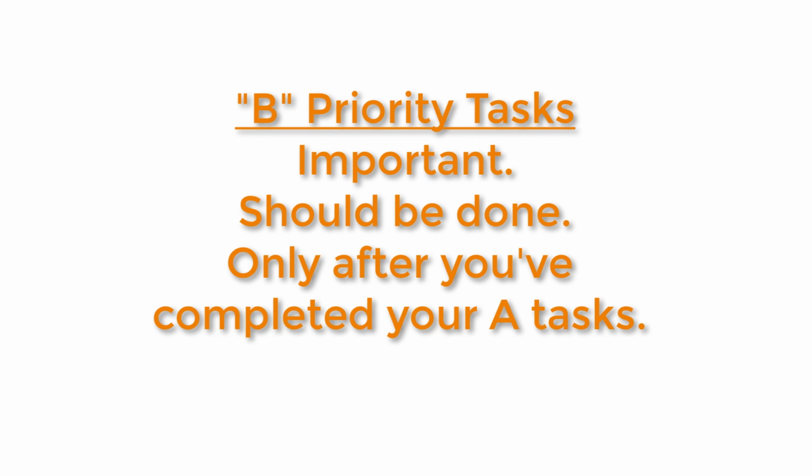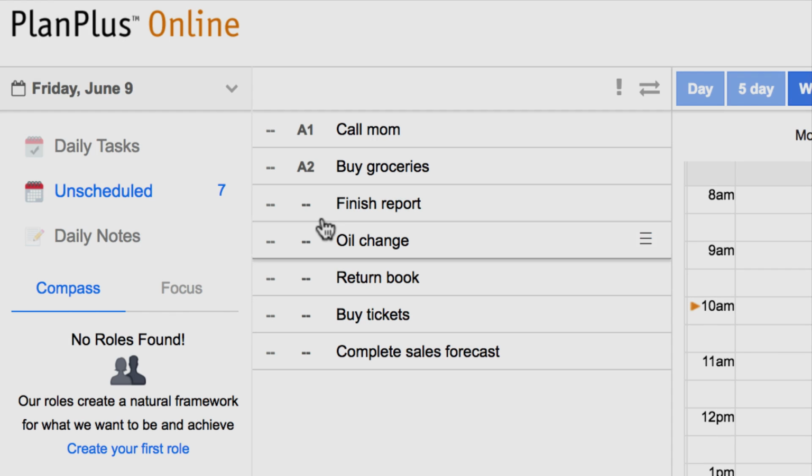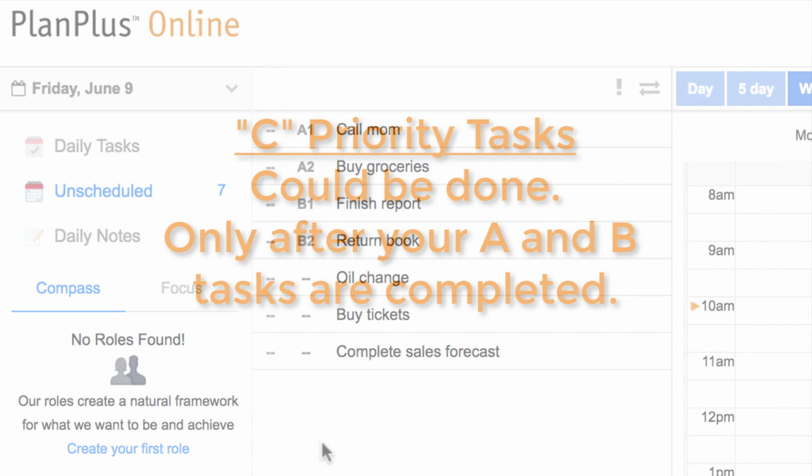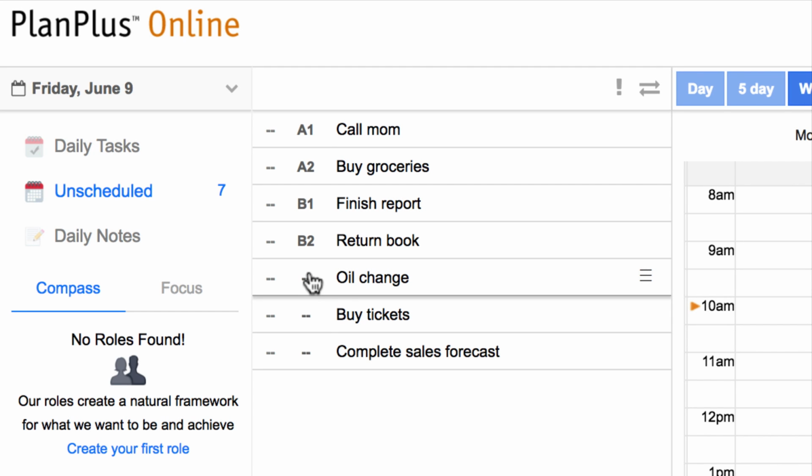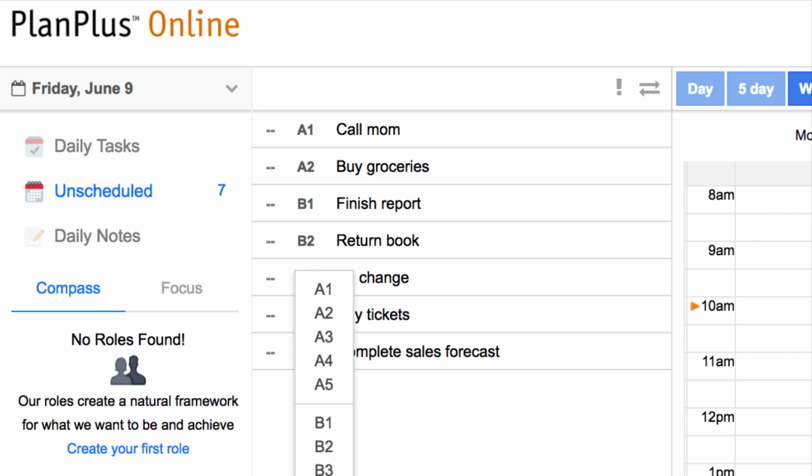Your B tasks are important, they should be done, but only when you've completed the A's. C's come in last. C's could be done, but are not as important to do as are your A's and B's. The list then arranges them according to priority.